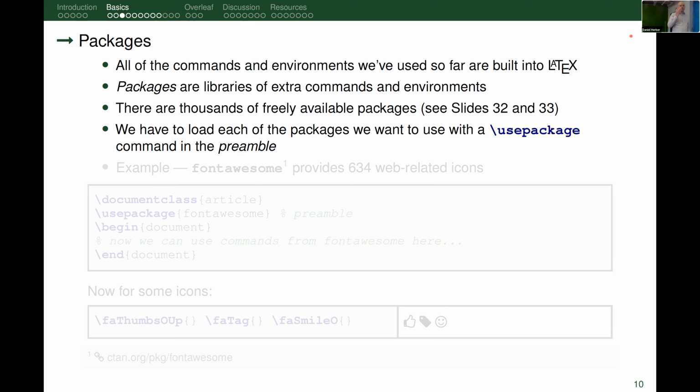This is where the use package command is required. Use package, with the package you want to load provided inside the arguments. And that goes in what is known as the preamble. It's just a fancy word for the things that happen before the content is displayed, before the begin document.